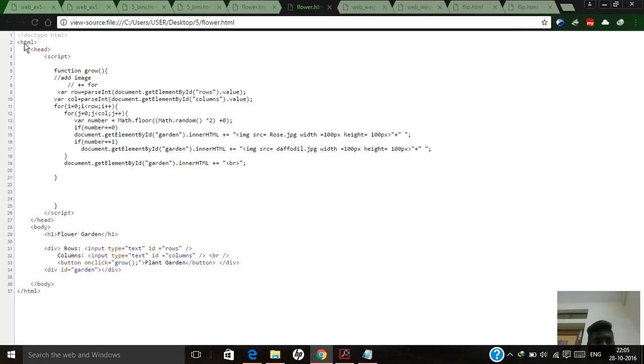So this is an HTML tag, head tag, script for JavaScripting. Now we can go for the coding. This is a function. We are taking the function grow for adding images.